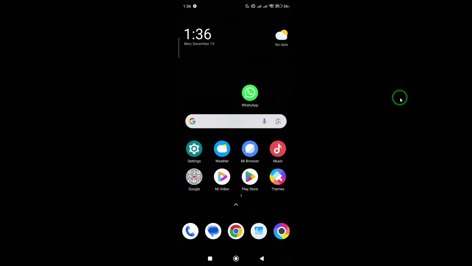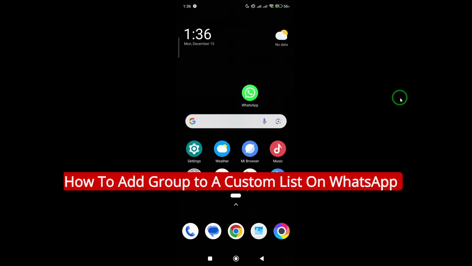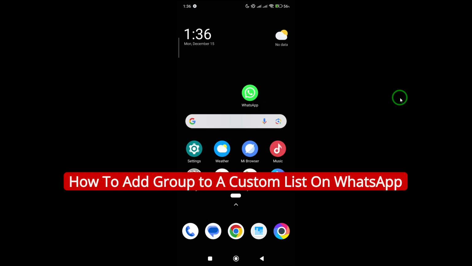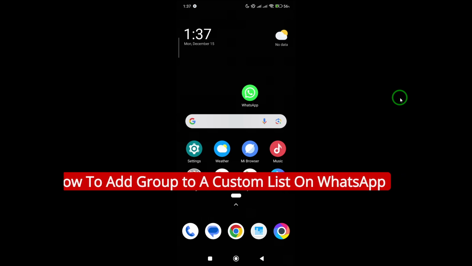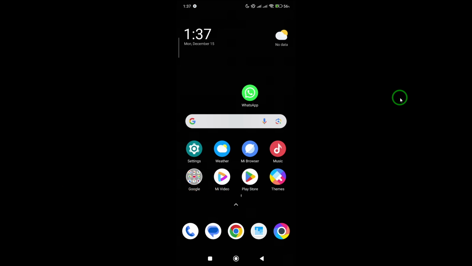Welcome. In today's guide, we're going to walk through how to add a group to a custom list on WhatsApp. This updated method will help you stay organized and manage your conversations more efficiently, especially if you're part of multiple group chats. Let's get started.